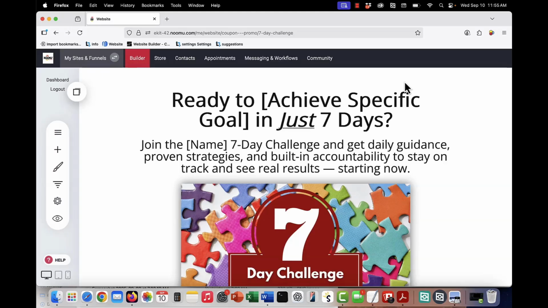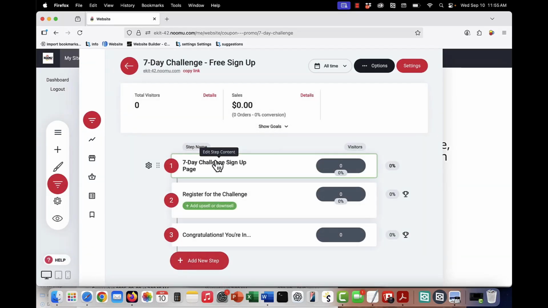It has the sign up page for you and the checkout page, and then the product is ready and an automated email. We're going to just focus on getting the main funnel set up, and we'll talk about the email stuff in another tutorial. All right, so when you log in here, you can see this is your funnel, and these are the steps in your funnel: 7-day challenge, sign up page, register for the challenge, and congratulations page.